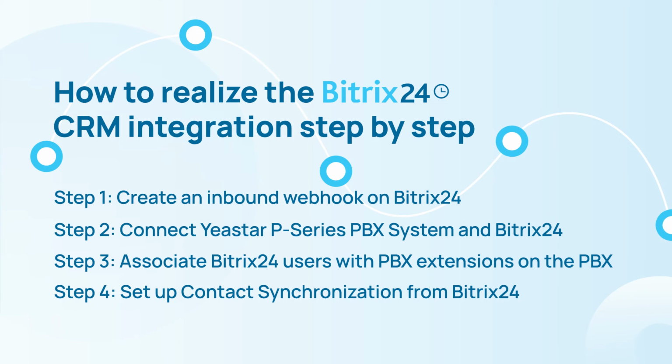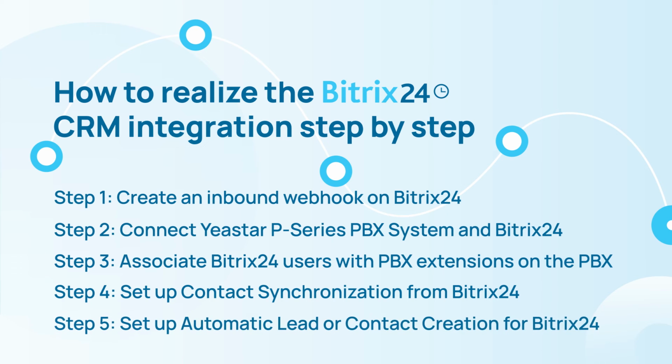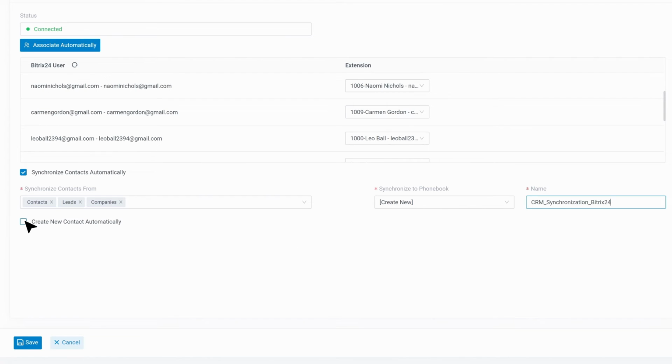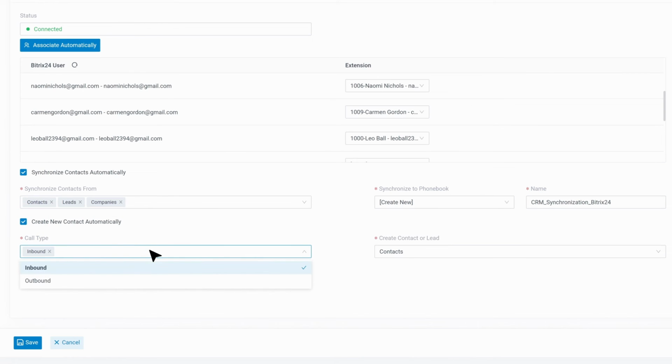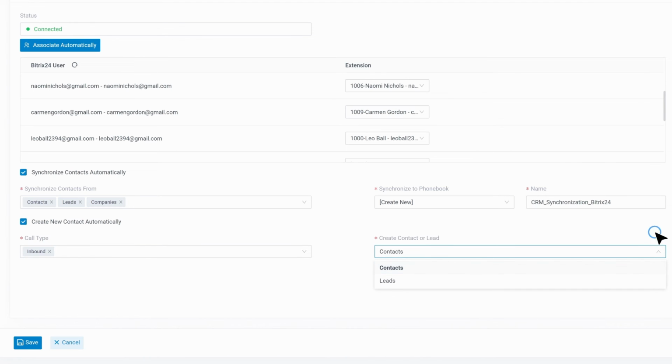We can configure automatic lead and contact creation for Bitrix24. Check Create New Contact automatically. Then check to enable the auto creation for inbound and outbound calls. Once we're done, click on Save.